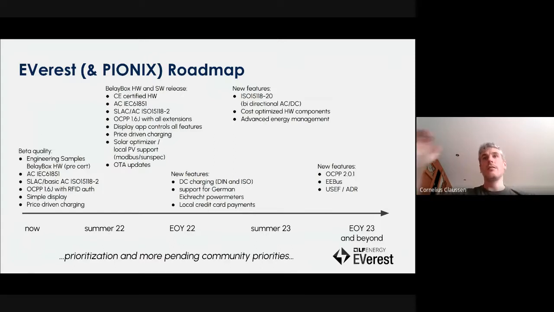For next year and the time beyond, we basically plan to have the 15118-20 support for bidirectional charging in both AC and DC use cases. And we'll put a lot of effort into improving the energy management as well next year. There's a whole lot of plans on what to do there. OCPP 2.01, we shifted that out basically to next year because there's no strong need in the industry right now this year. Same goes for EEBus and protocols to talk to the grid, such as USEF and ADR.